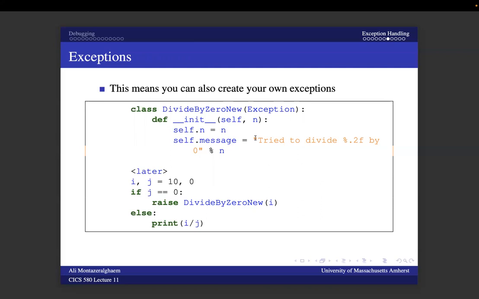Actually, raise prints this line, which is try to divide 10 by 0, because the value of i is equal to 10, and i is equal to n, and n is equal to 10 because i is equal to 10.